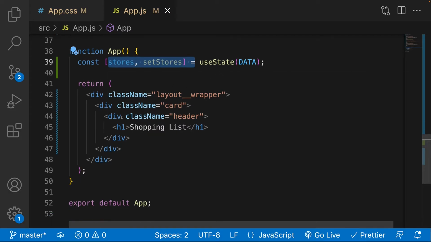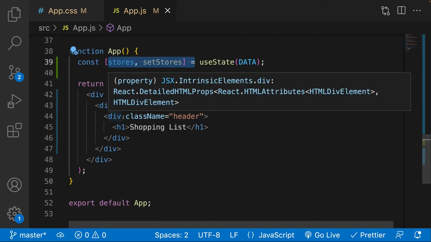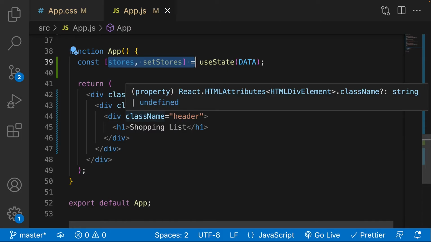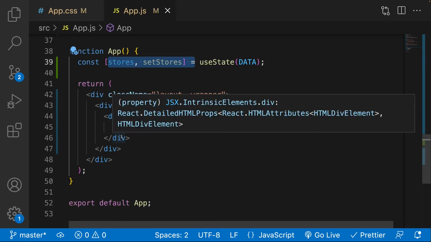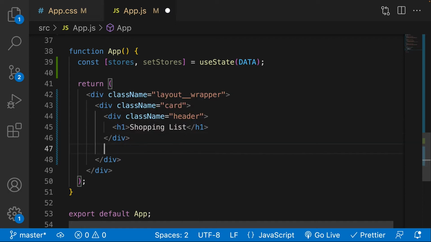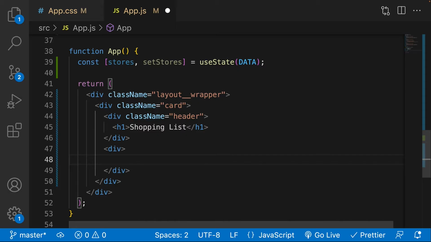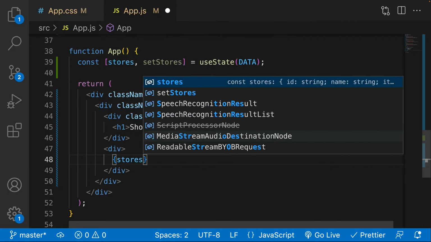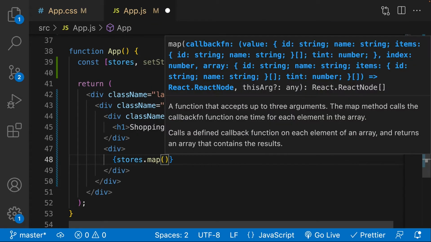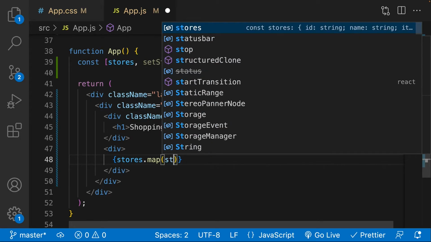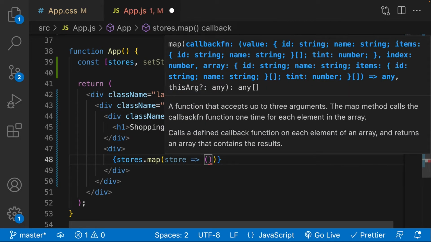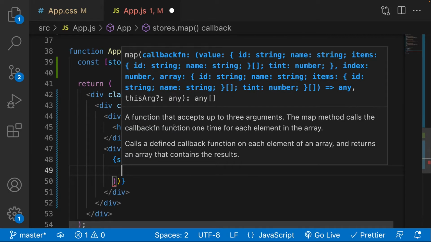So now that we have that out of the way, we're going to do that nice little iteration. So let's do that. We'll do it right over here. Let's create a div. And within this div, I'm going to say stores.map. I'm going to map through each store. And then for each store, we're going to render a div that is going to contain all of the information for that particular store.